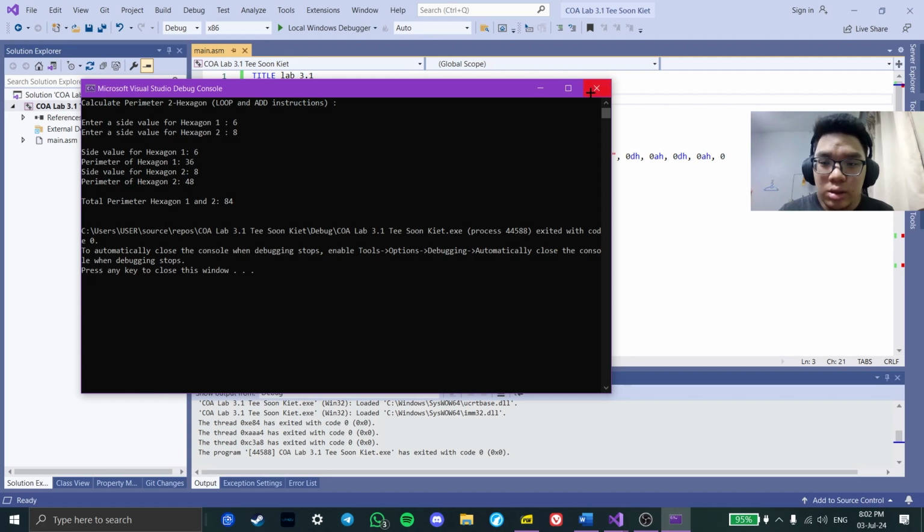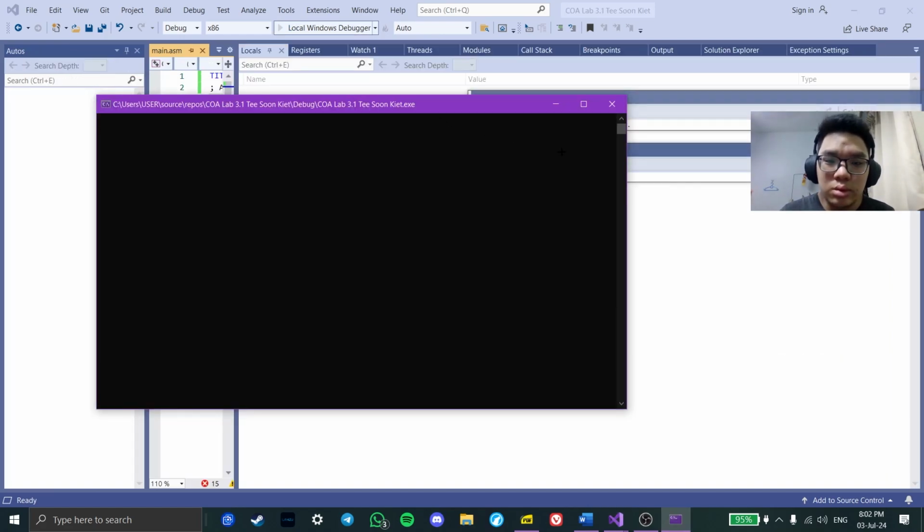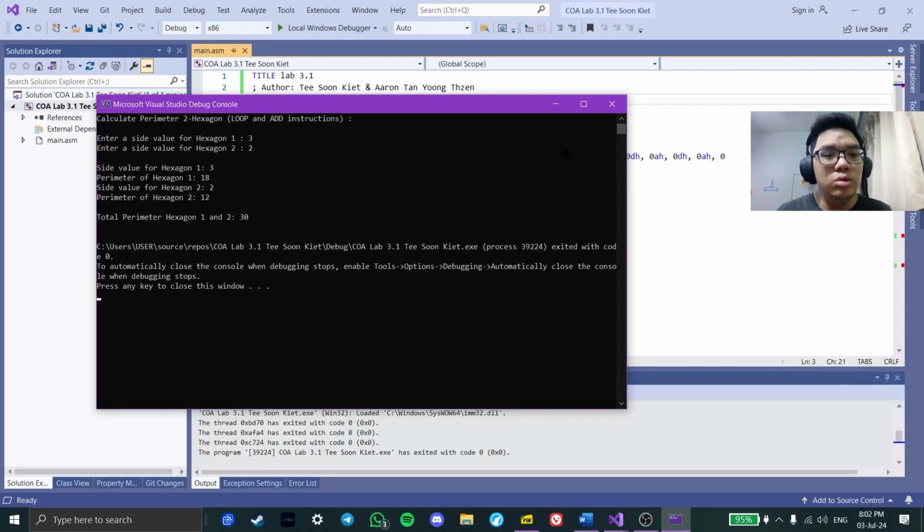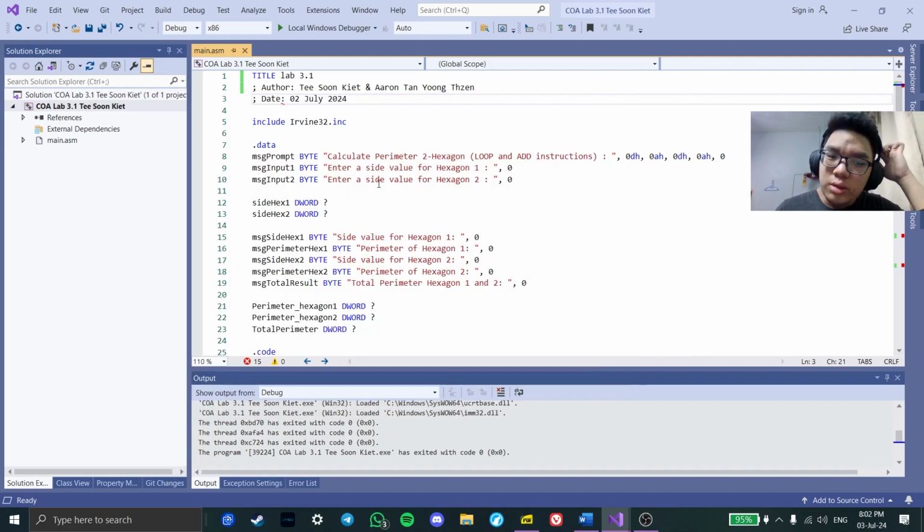Next, another input, 3 and 2. 3 times 6 is 18, 2 times 6 is 12. The total perimeter for hexagon 1 and 2 is 30. So here is my code.